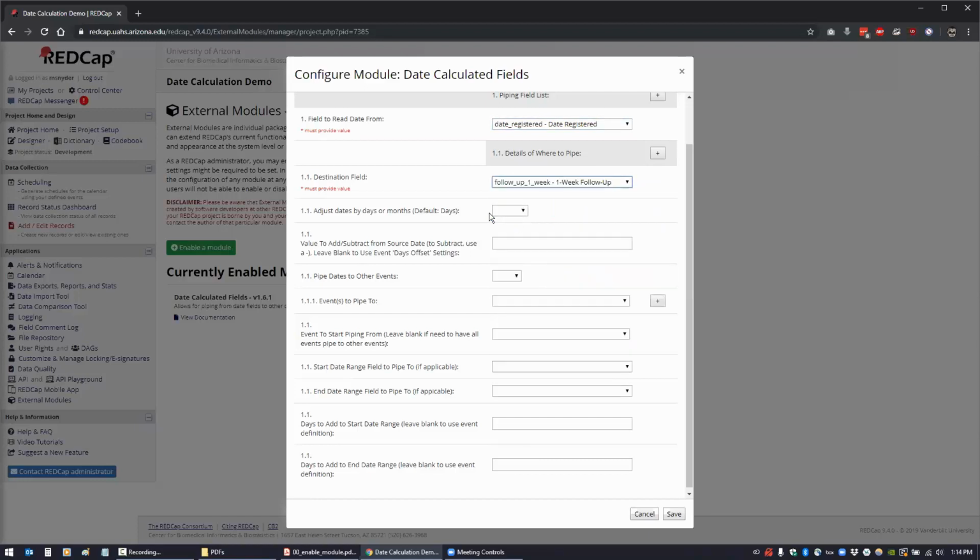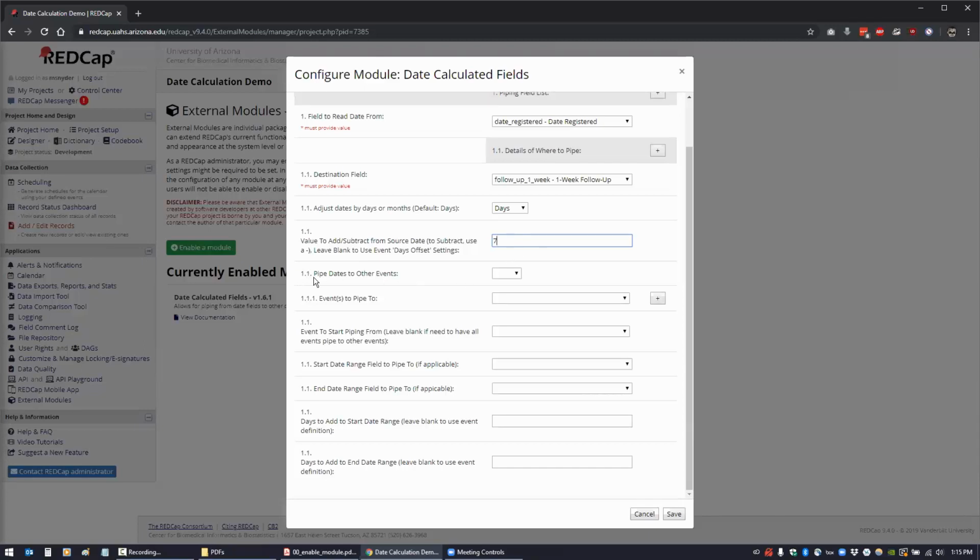And now we get to decide how we want to adjust it. If we leave it blank, it defaults by days, but we have days and months. So right now we want to put days in, and then the next field lets us put in how many days we want to offset it by. So if you want a date that's in the past, we would just put -7. But if we want a date that's in the future, we would put +7. And then we don't need to pipe into any other events, and none of these we're going to be worrying about right now. So this would be the first field setup that we have.